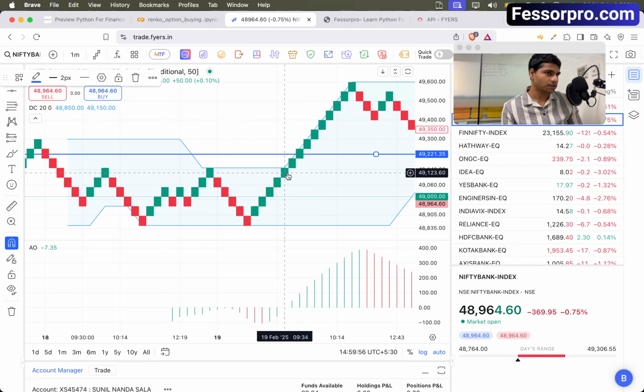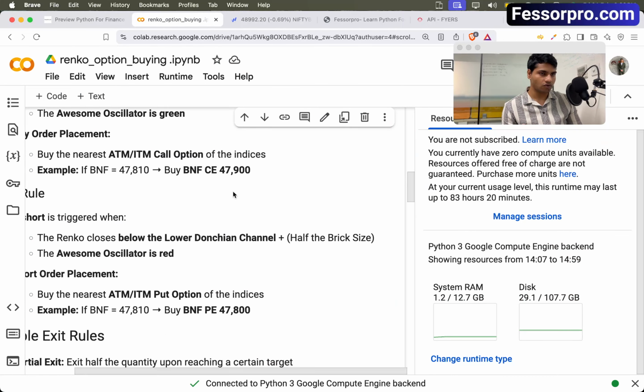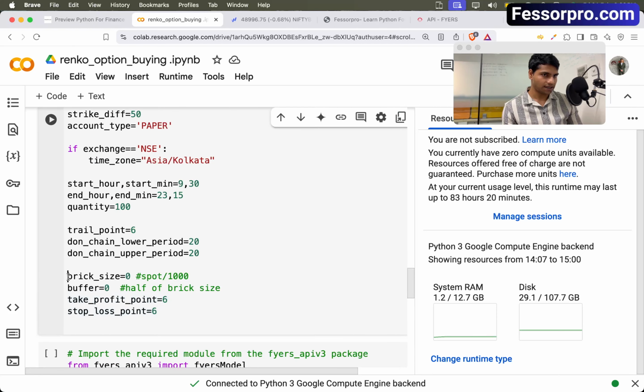Okay, so first the brick should breach the upper level, plus the current price should be above half of the brick size. This half of the brick size, I call it buffer. So remember, two parameters I have explained: one is the brick size and one is the buffer. If you go to my code, you will see these two parameters.